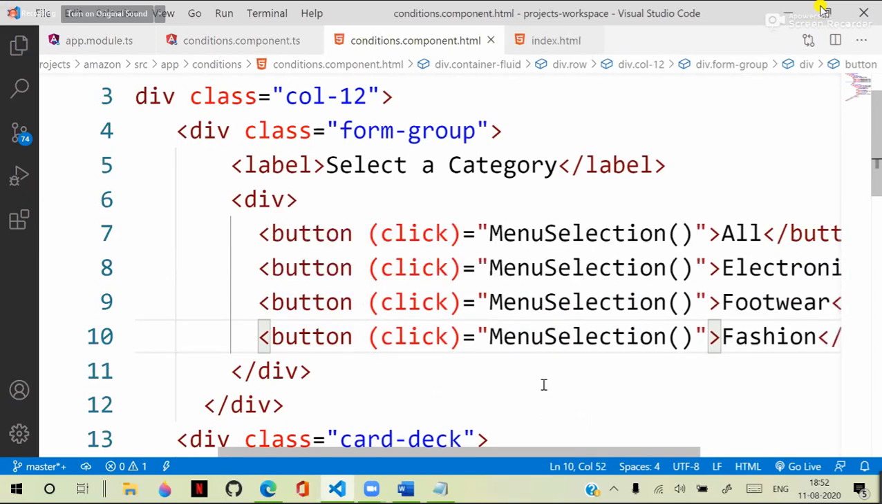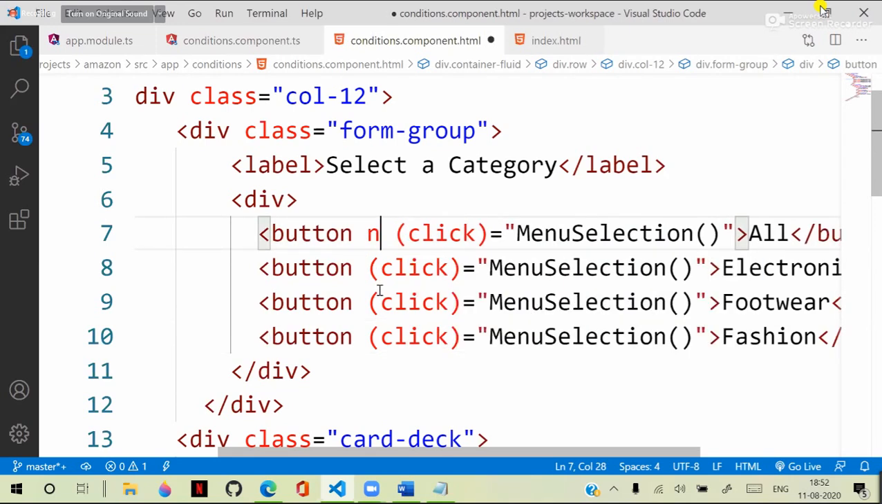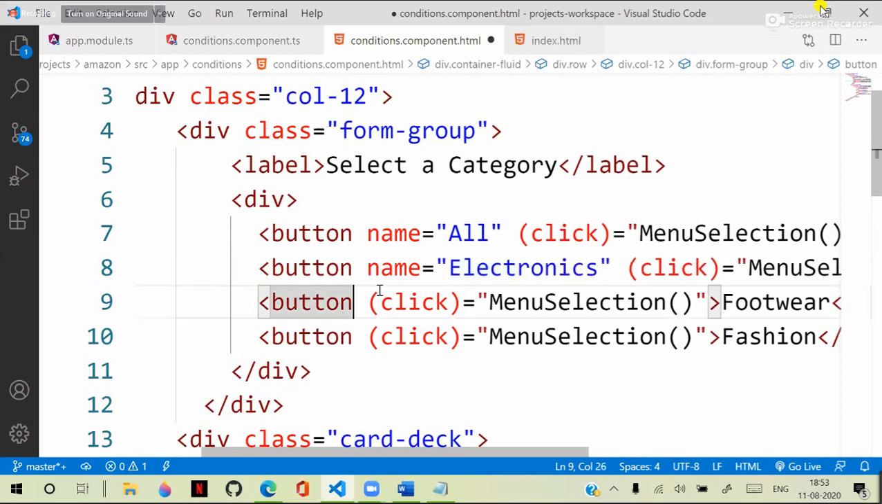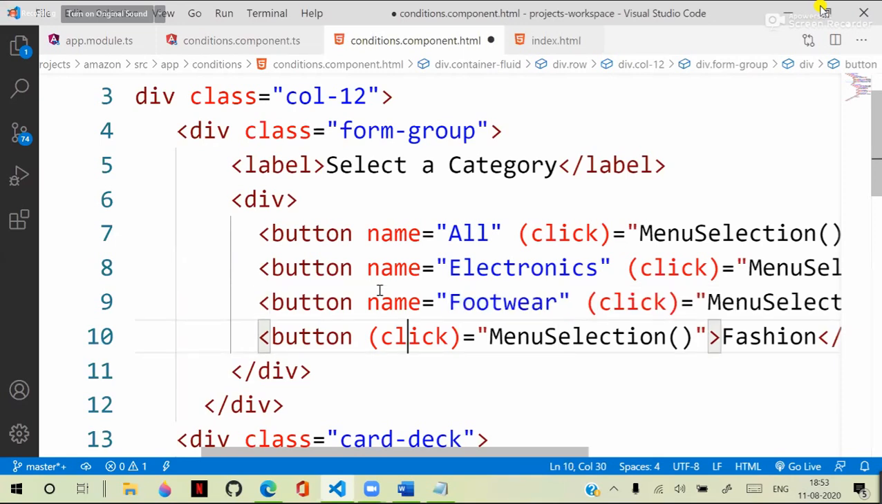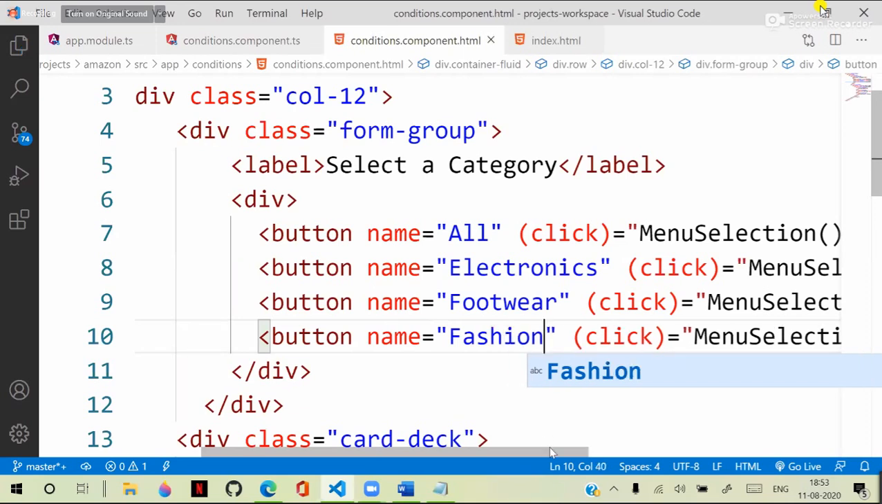Now already I told you, we can have button have value. So button can have name. This button name is all, and this button name is electronics. And this button name is footwear. And this button name is fashion. Now the point is how you can send these button names into that function.